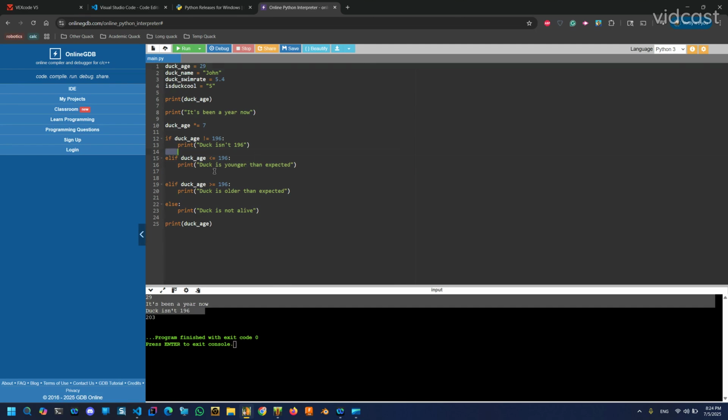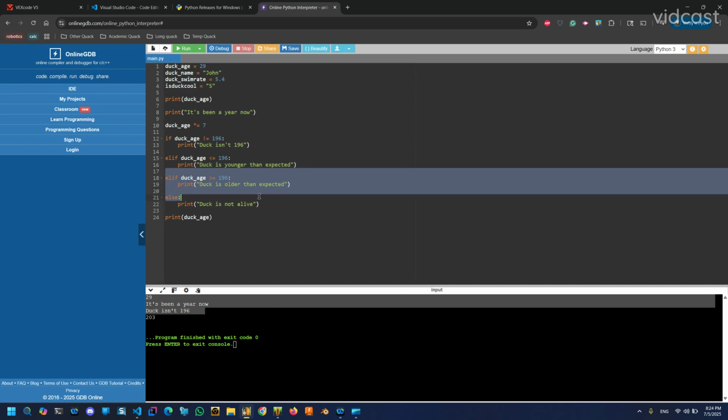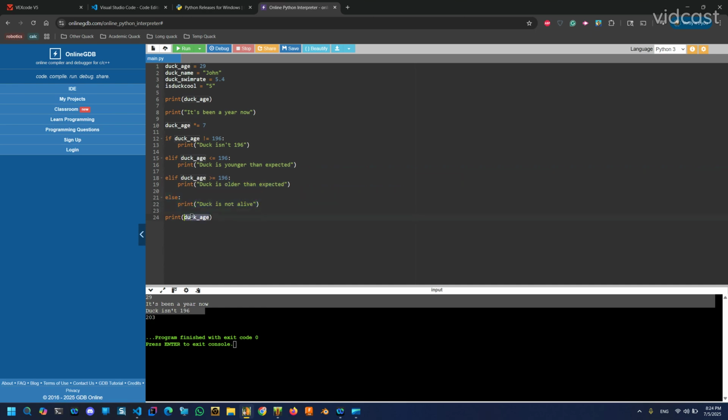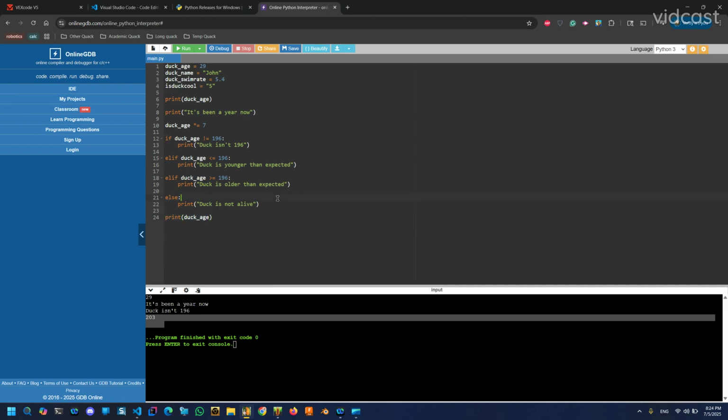Another thing to keep in mind is when you run elif, right? Elif is also like an if statement. So if its condition is met, nothing after it will be read. At least nothing part of that if statement will be read. So it still, of course, prints what the duck age is afterward. As you see, it printed 203, but it doesn't check these other conditions.